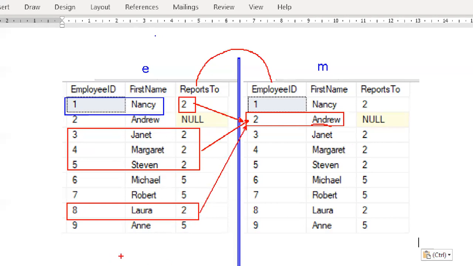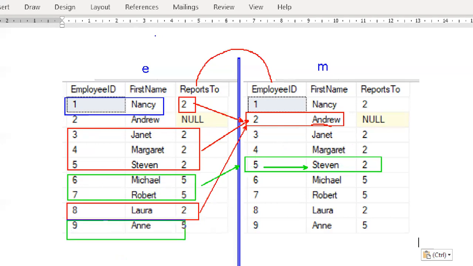Now the same way, if I take this particular data, Michael and Robert, they're reporting to 5. Who is 5? There is nothing but Stephen, is it? So these people are reporting to Stephen. So even Annie is also reporting to Stephen. I want this.